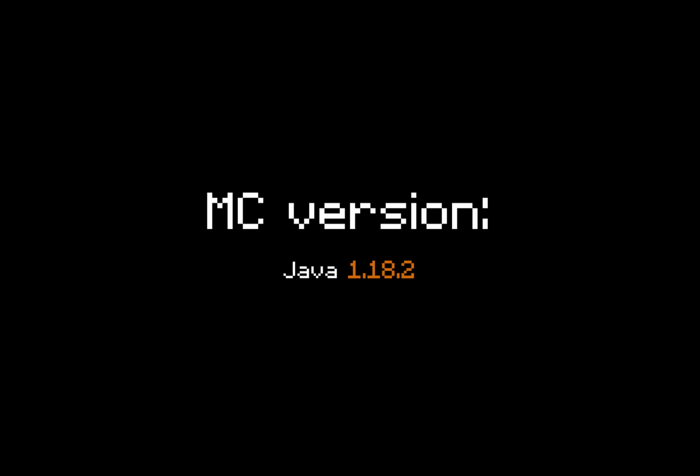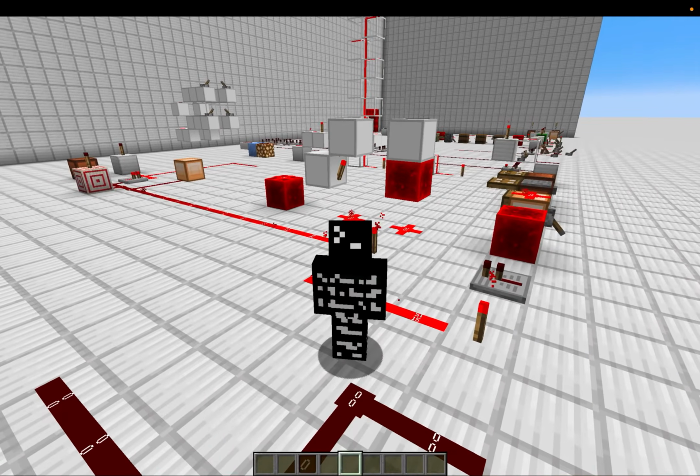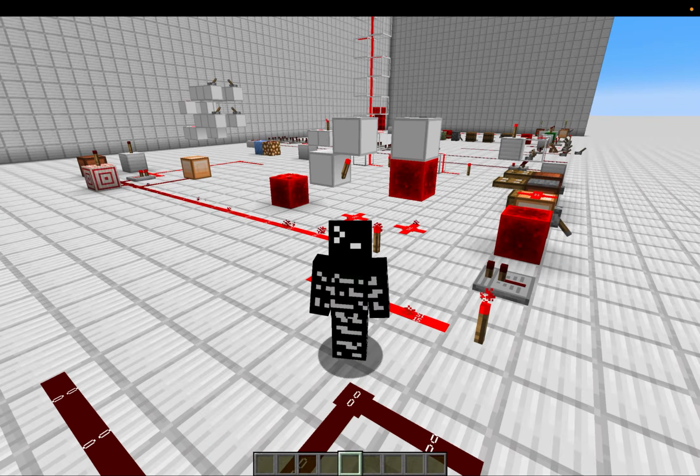I will use this Minecraft version, as well as these mods and this resource pack. Please download them. A good thing to know is the fact that Minecraft runs on a tick system, and Redstone has a different tick system.